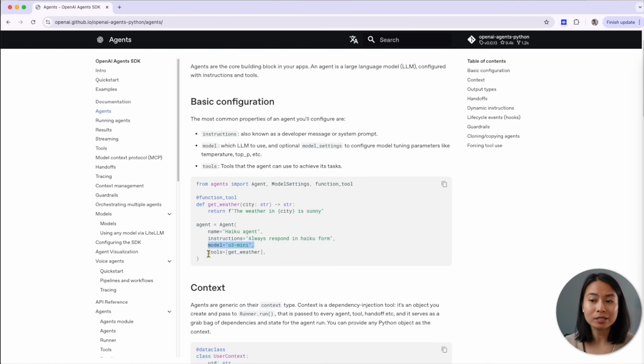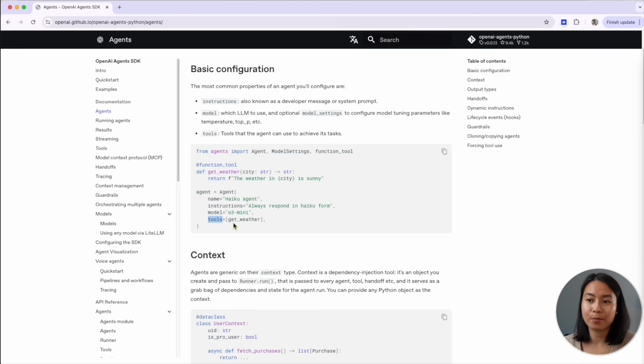And then you can even add certain tools for your agent. For example, here we have this get weather tool, simply a custom function, and you use this function tool decorator to let OpenAI know that this is a tool for your agent. Then you can supply this tool inside the square brackets in this argument.